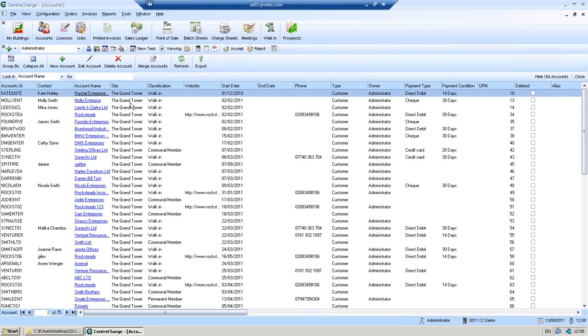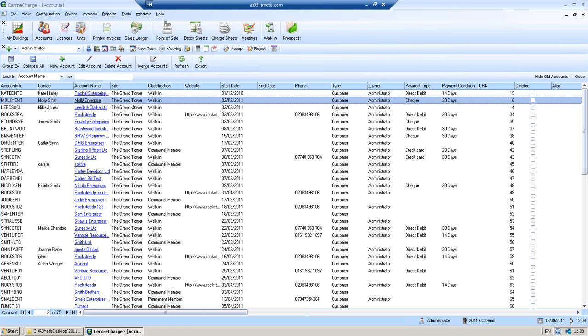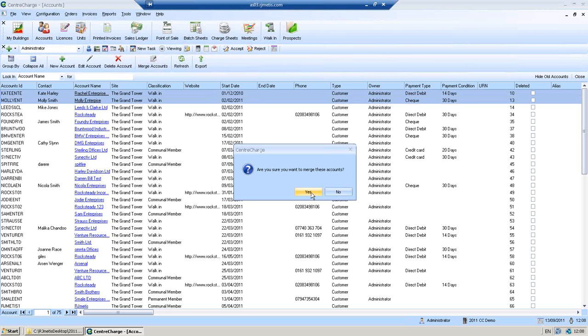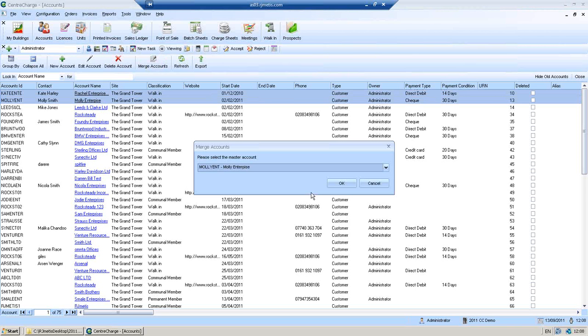To show you how to merge an account, I'm going to select two accounts here. I've selected my two accounts, Rachel Enterprises and Molly Enterprise. If you click on the Merge Accounts button, it will prompt you, are you sure? Click on Yes. From here you can select the master account, the name and the account ID that you want to still be in the system. The other account will disappear from the system because it has been merged. I'm going to choose Molly Enterprise as the master account and click on OK.